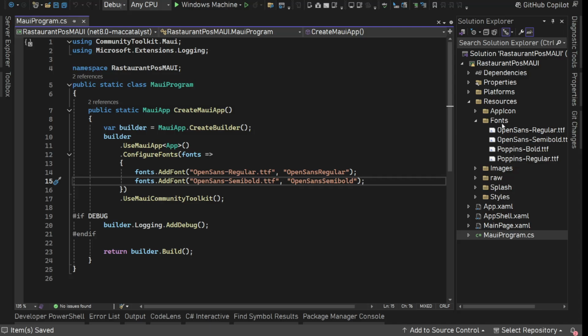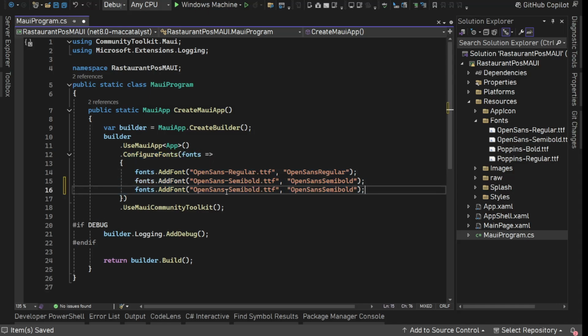Right now we just added these two fonts. Now we need to use these. So in our MAUI program.cs file, here where we have this ConfigureFonts AddFont, we are going to simply copy one of these and add our fonts. So Poppins regular .ttf, this is the font name, and this is going to be the alias, or the font family name we are going to use in our styling. It could be anything, but let's use Poppins regular. This name is up to you. You can name it whatever you want.